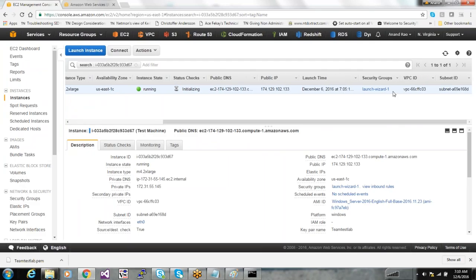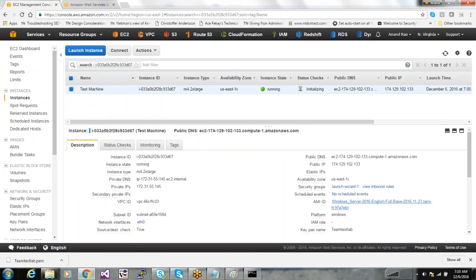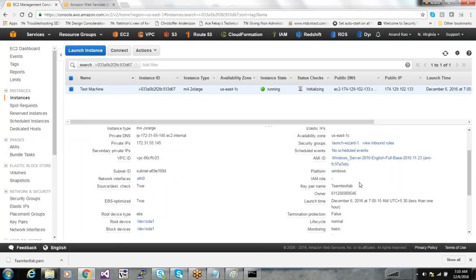It's in this so-and-so security launch wizard. That's the VPC ID, the subnet mask, etc. So I've picked up this one, a Windows 2016 machine. The key pair that I used is Team Test Lab. You can never download this key pair again. The owner is my ID, right? The launch time was December.